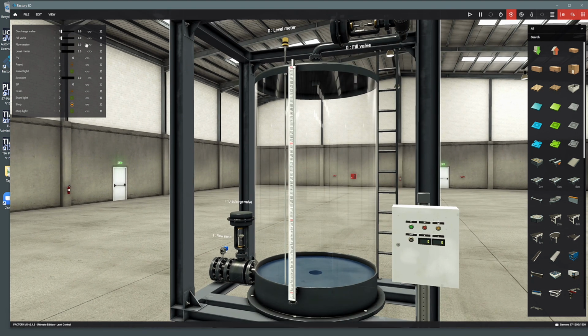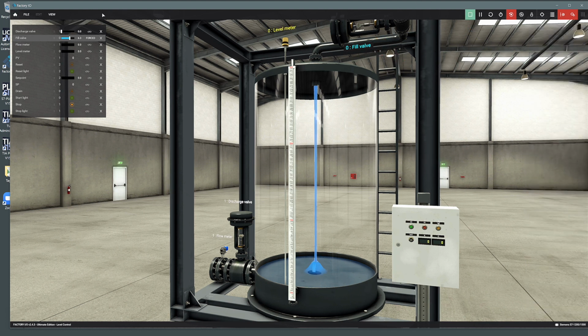Right, let's open the fill valve and see what happens. Nothing, as I've forgotten to put the system into play mode. So let's do that. Right, we can see the valve open and water starts entering the tank. The valve is closed at 0 and goes all the way up to 10 for it to be fully opened. So we can stop filling the tank by closing the valve back to 0. This signifies 0 to 10 volts for the analog output.